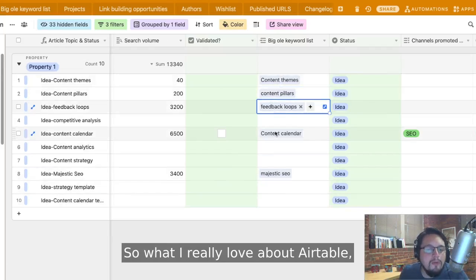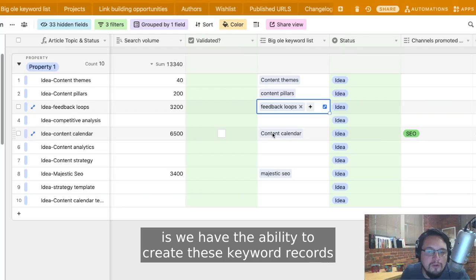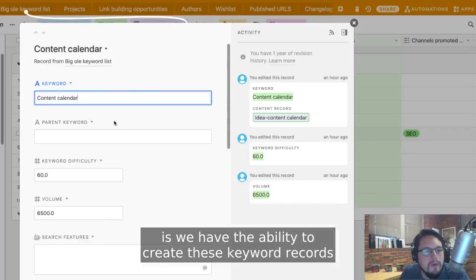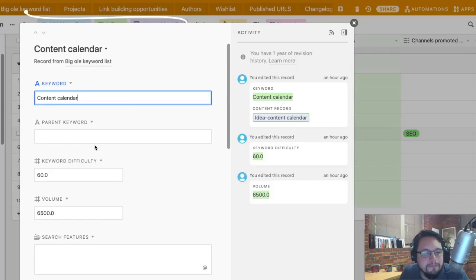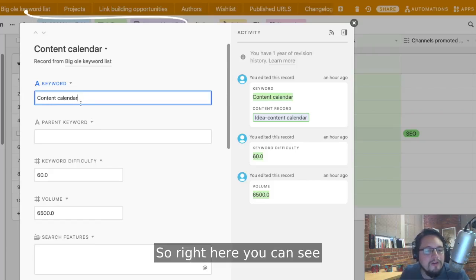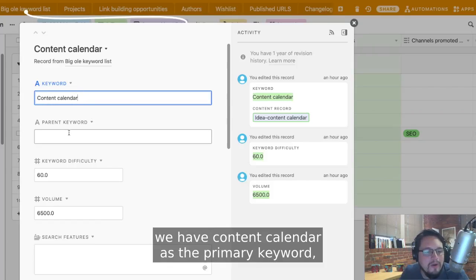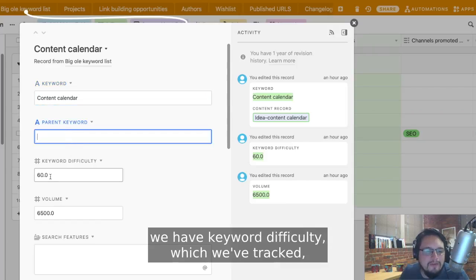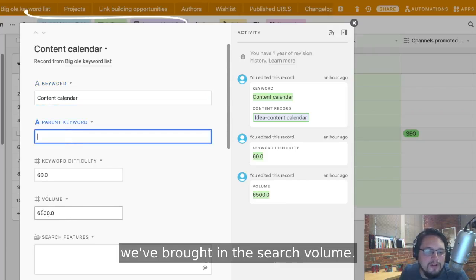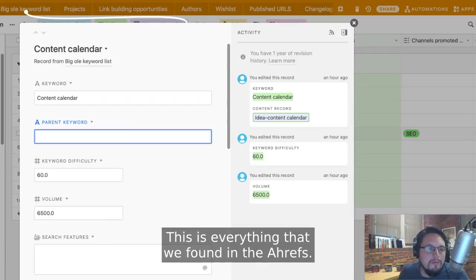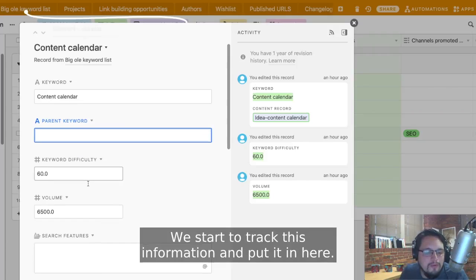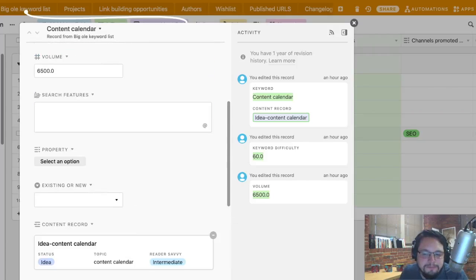So what I really love about Airtable is we have the ability to create these keyword records that we would link over to here. Right, so right here you can see we have content calendar as the primary keyword. We have keyword difficulty, which we've tracked. We've brought in the search volume. This is everything that we found in the Ahrefs. We start to track this information and put it in here.